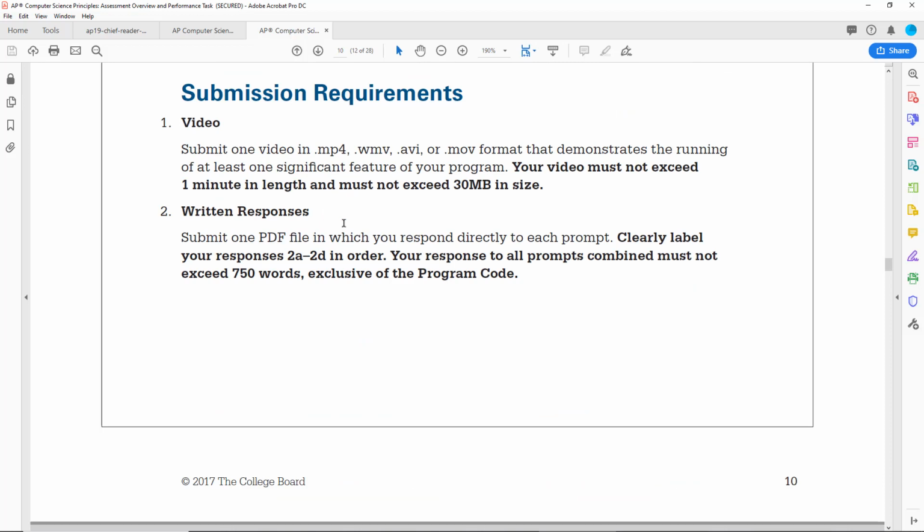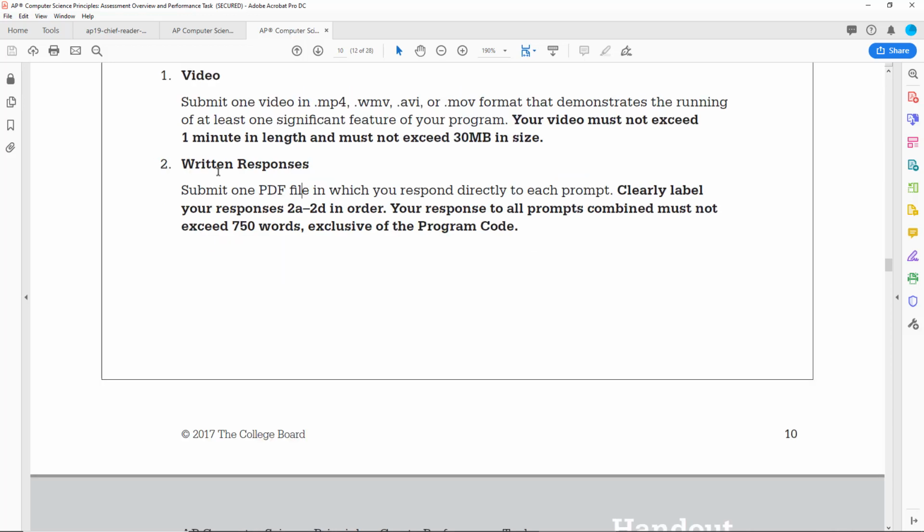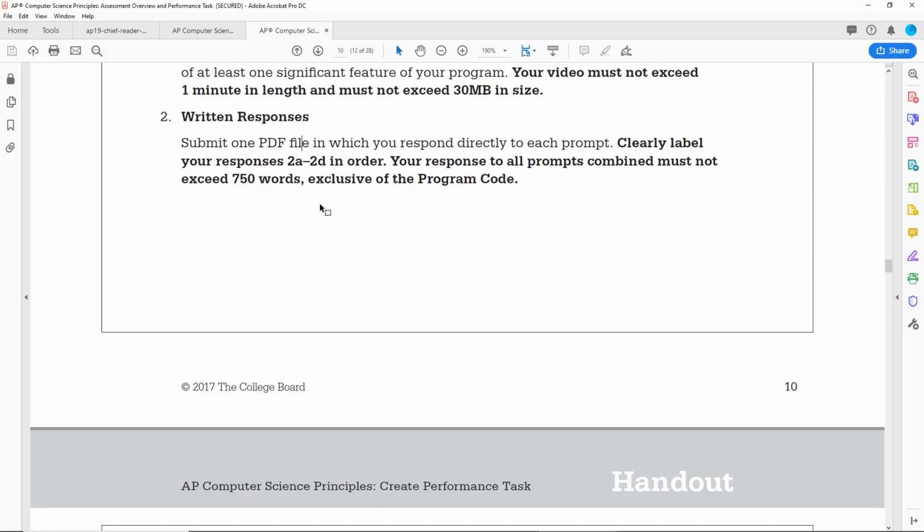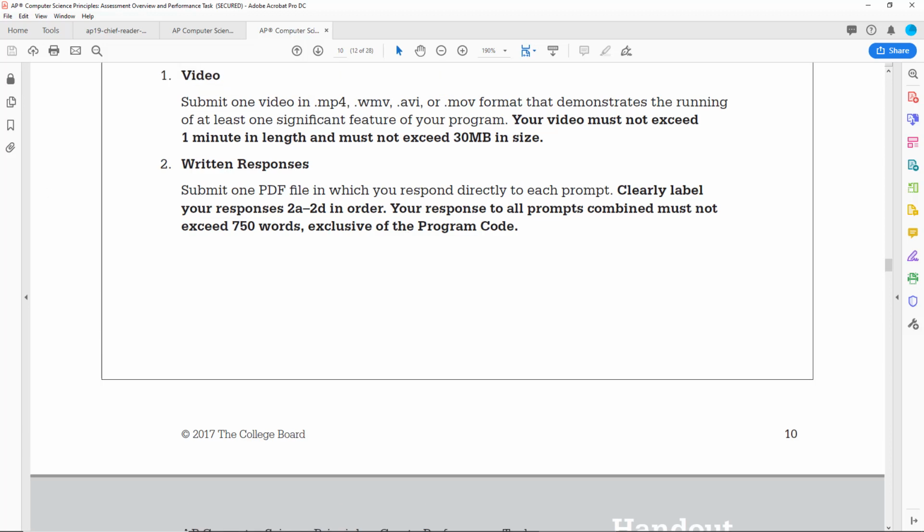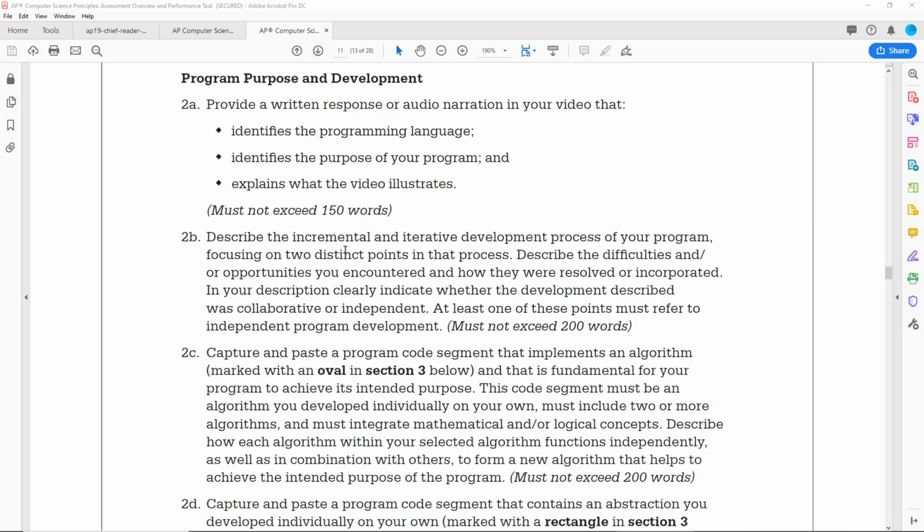It needs to be some sort of video format, and it cannot exceed 1 minute in length or 30 megabytes in size. Then the written responses, you'll submit 1 PDF file that responds to all of the questions in order. We'll also do an example of this later in the week whenever we do our sample create. These are the written response questions.